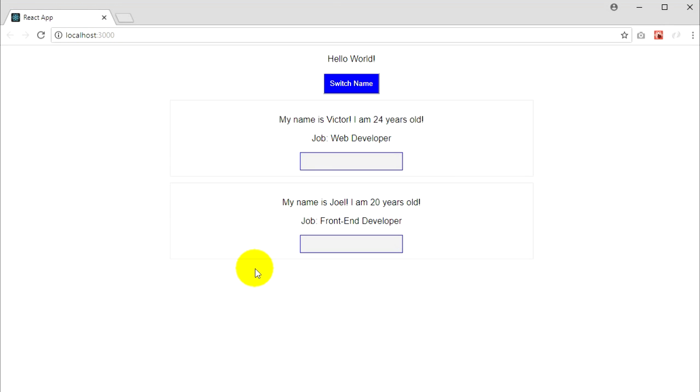Hey guys, in this video we will output content conditionally, which means that we will show and hide these two persons, which logically is a list. So we will hide and show this list by clicking on this button above it. Because right now this button is changing the name, replacing Victor with Patrick, and we will add another functionality which will show and hide this list.